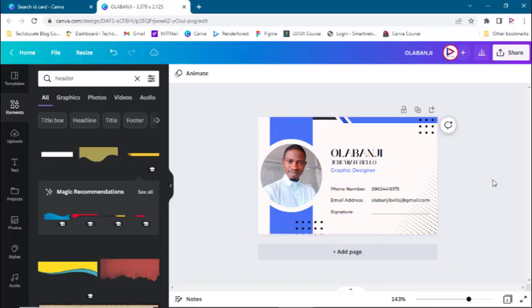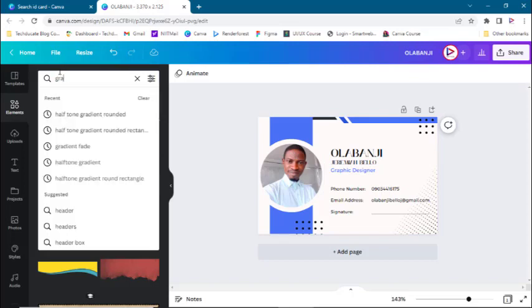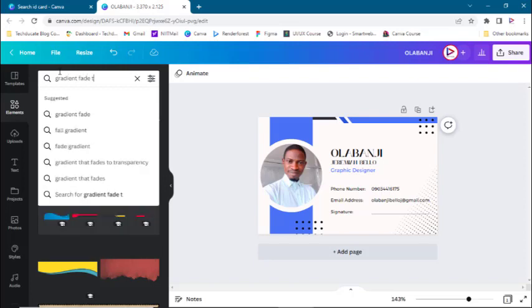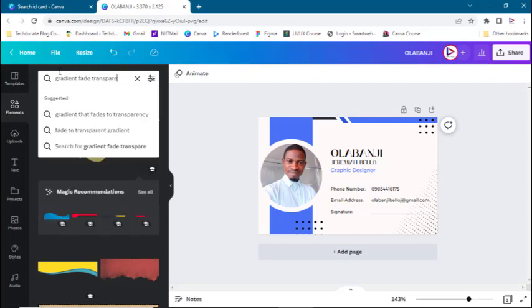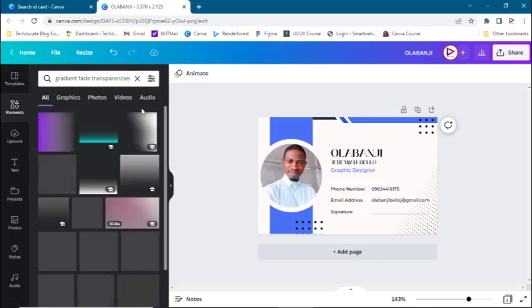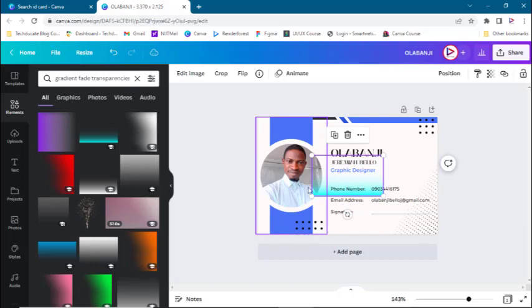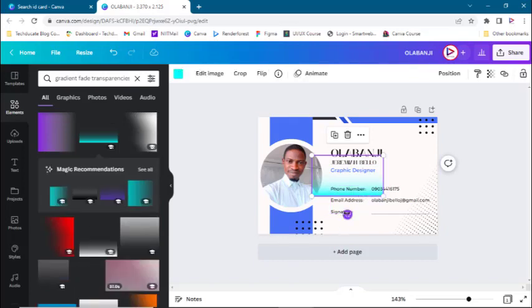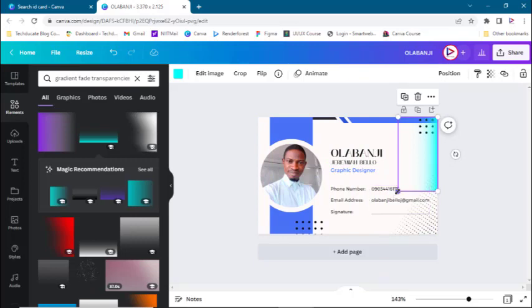So lastly, the last thing I'll just do to this is I can add something like a gradient to it. Gradient fade transparency. So I can use something like this. Something like this is cool enough. I'll click on this. So this is how it looks like. Then I'll change it this way. So move it over to this side, then scale it down.